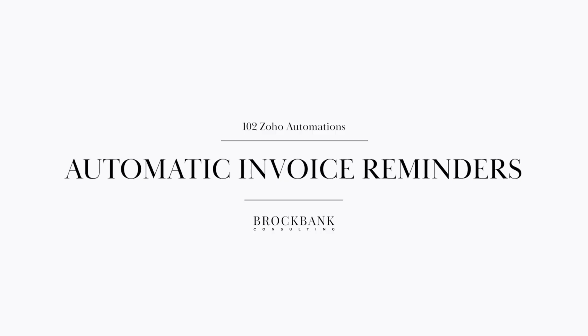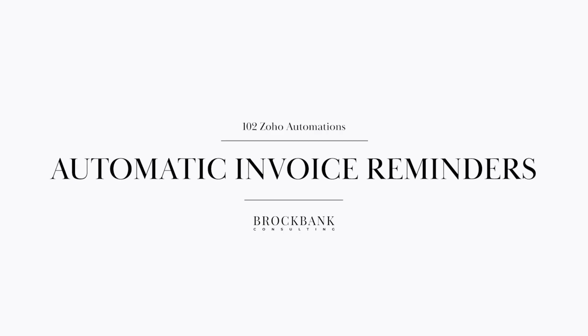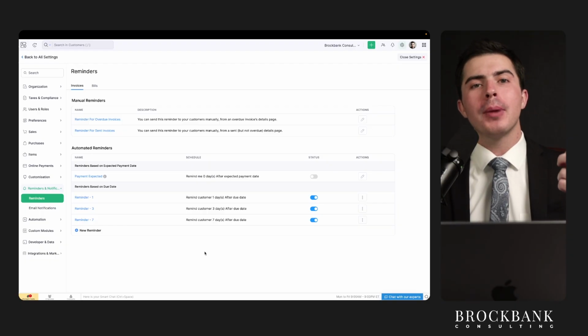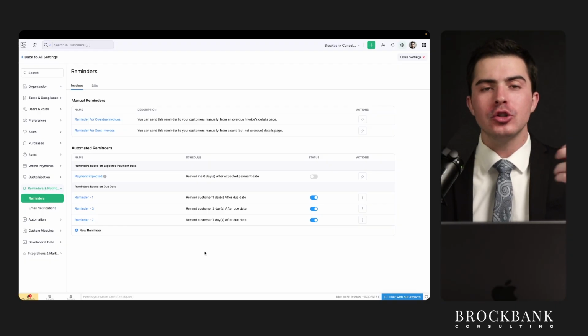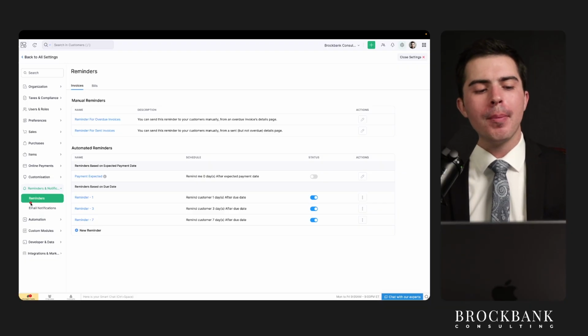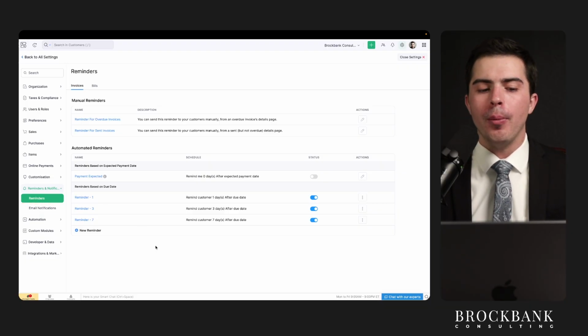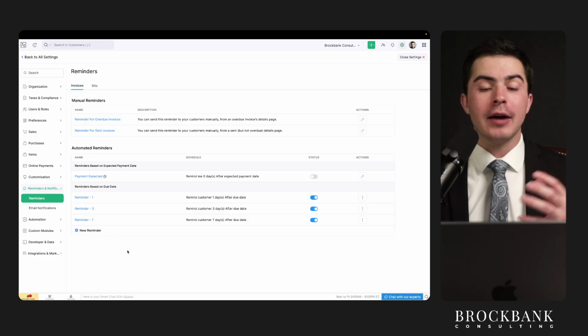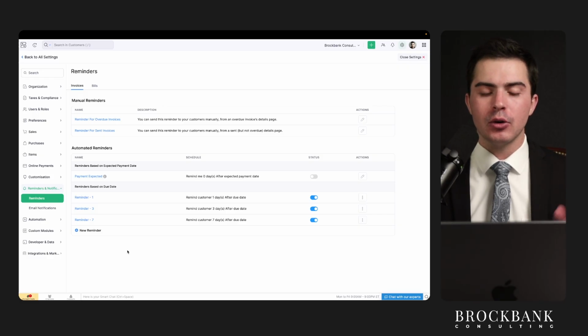When you send out invoices, you want to make sure that the system, being Zoho Books, sends reminders for you automatically so that you don't waste time doing it manually. And the way that you do that is in the reminder section of Zoho Books. You can see here, I have 3 reminders. I have reminder 1, 3, 7. Each of these numbers represents the days after the due date of the invoice in which I'm teaching the system to send reminders for me.